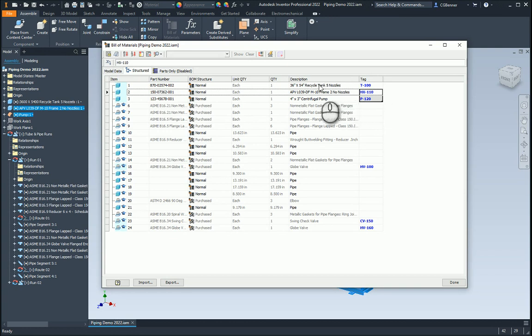Now, if something changes in the design, I don't need to manually go in and change the static text on my drawing, because this property can be carried through to the parts list on my drawing. And if I change it on the model, it's going to reflect it in the drawing automatically. So that is instance level properties.